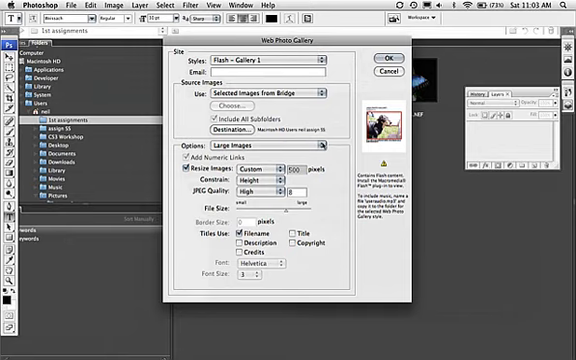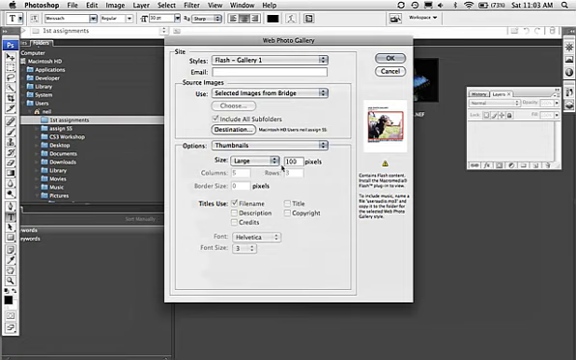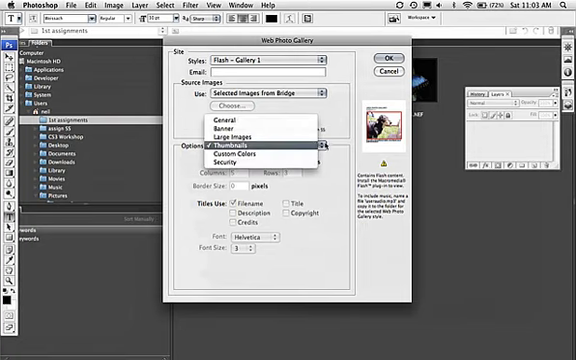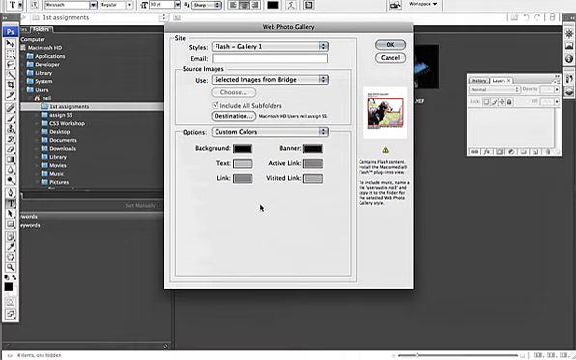So once we have the large images set, we need to go to the thumbnails, and we just make the thumbnails large or 100, same thing. We go on to the next one, which is custom colors, and here you have to do a lot of thinking.